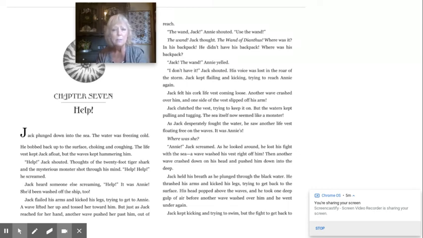"Annie!" Jack screamed. As he looked around, he lost his fight with the sea, and a wave washed his vest right off of him. And then another wave crashed down on his head and pushed him down into the deep. Jack held his breath as he plunged through the black water. He thrashed his arms and kicked his legs, trying to get back to the surface.